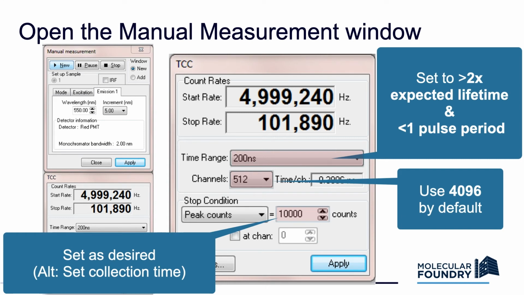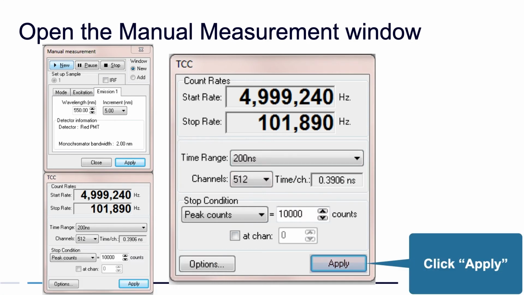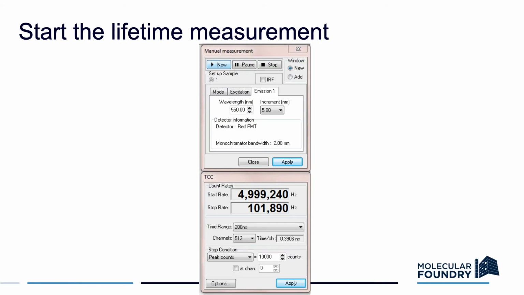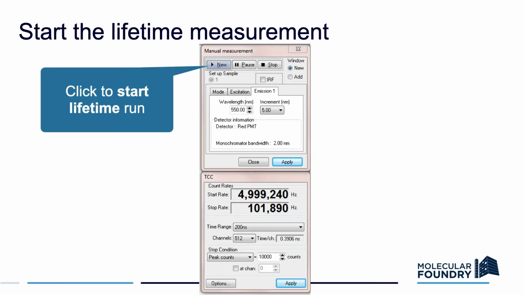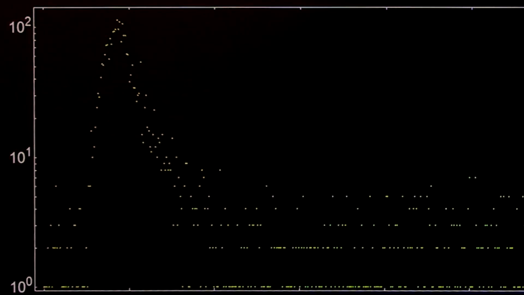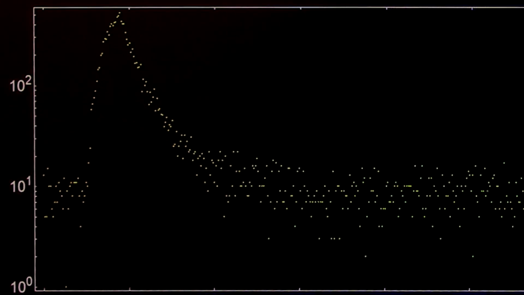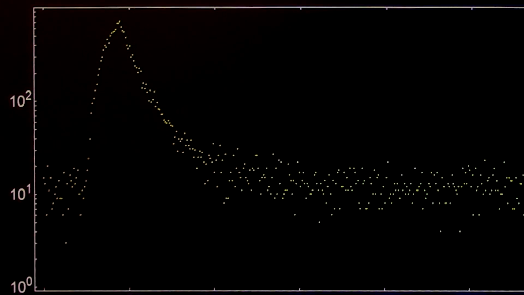Ideally, what you would do is you would first run a trial run at a short collection time and see if your data gives you approximately the right data. And then once you want to get a nicer set of data, then you can set for a longer collection time. So once you're happy with all your settings, you can click Apply. And then you can go to the manual measurement window and you can click New to start a run. So we can see a black window opens up, and then you'll see all the time points accumulate counts over time.